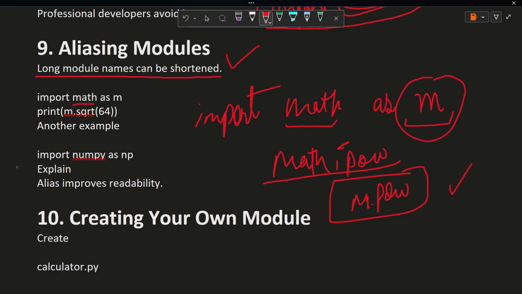The same is also written over here. One more example is import numpy as np. What does this mean? Whenever you want to use any function of the numpy module, you just need to write np, then dot, and then your function name. So this improves readability. What is the use of alias? It improves readability.